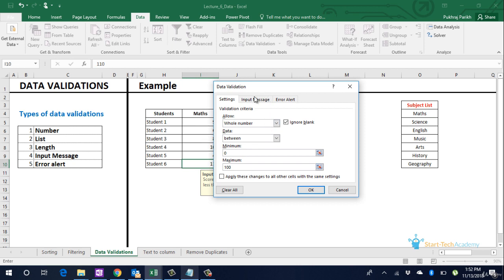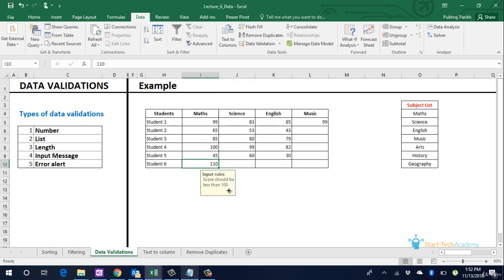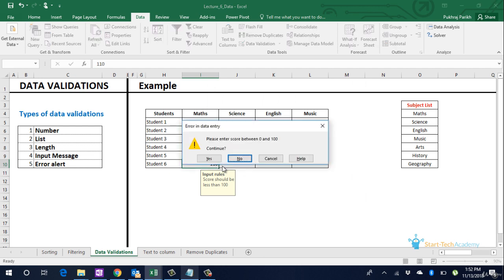Let's check if the input message is still there. Yes, the input message is still there. Okay. Now let us enter 110. Enter. This is the custom message that we told it to show. Error in data entry. Please enter score between 0 and 100.